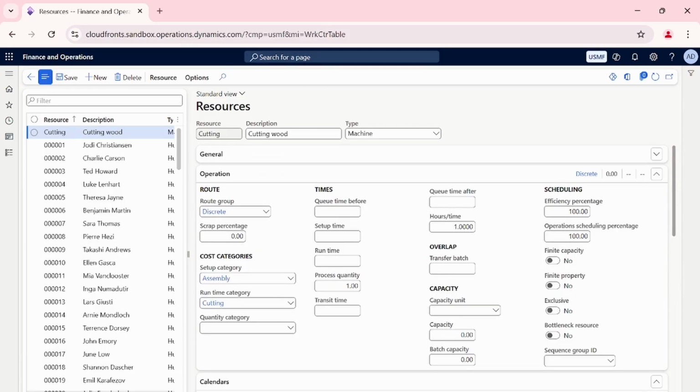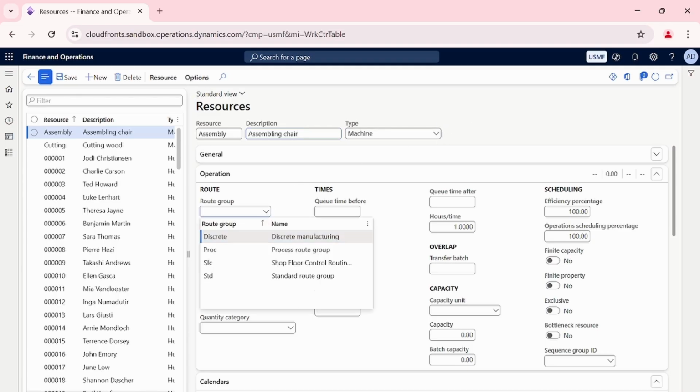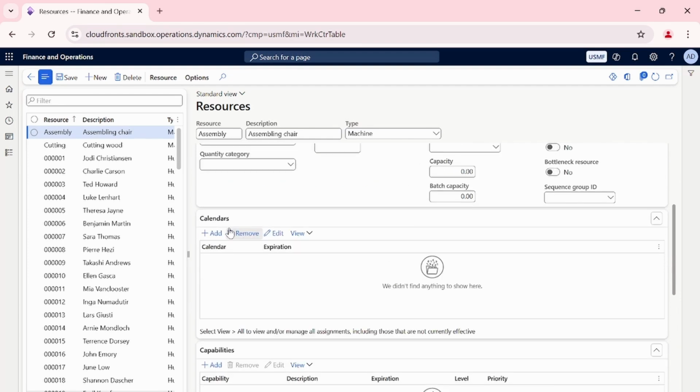So we have created a resource now. Again, let's create one more thing, because we are not just doing the cutting, we have the option of assembly as well. So share, keep it as machine, and the route group discrete, and in the calendar section add the calendar. Don't forget to add the calendar.